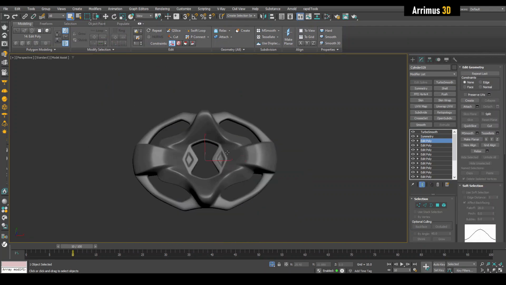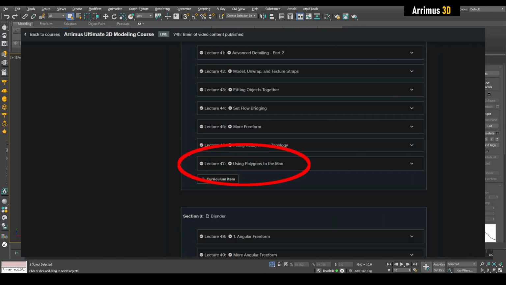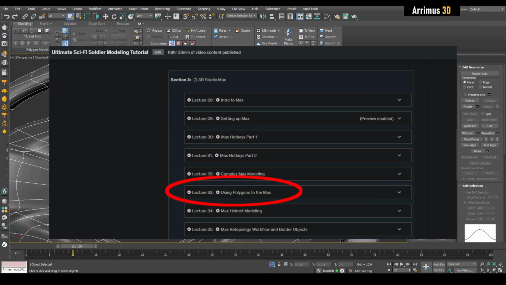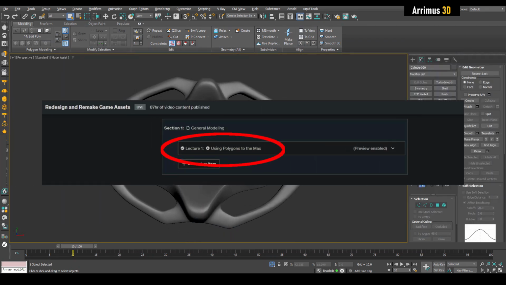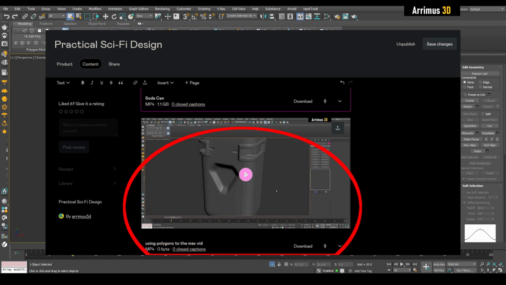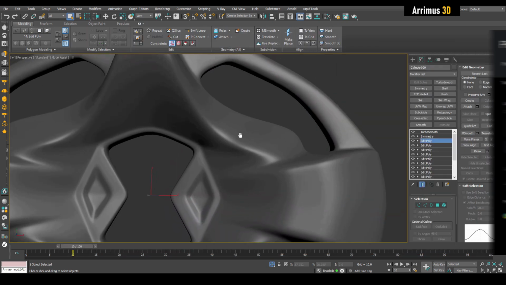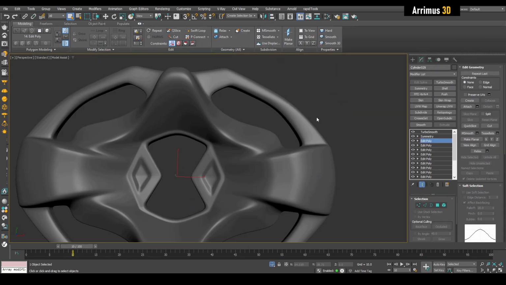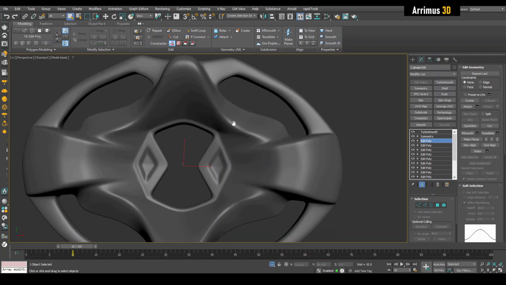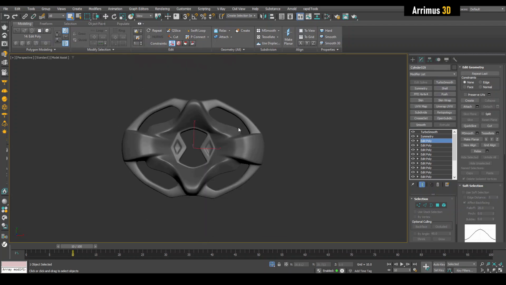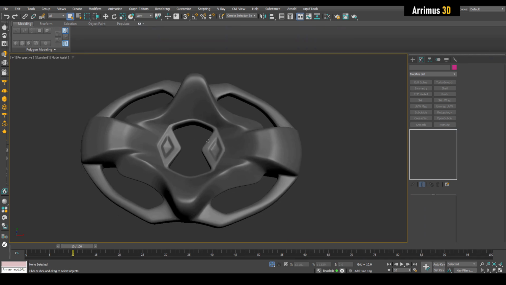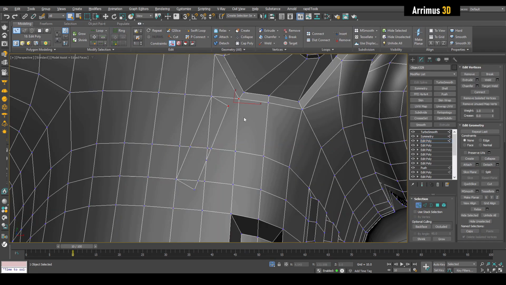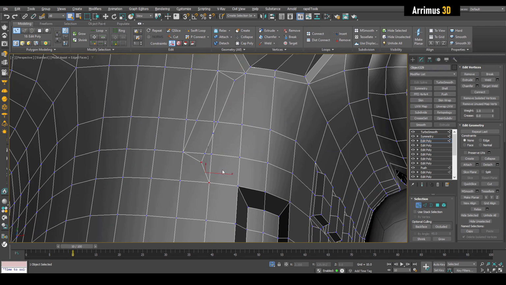So it's going to go in my Ultimate Modeling course, Ultimate Sci-Fi Soldier, Practical Design, and Redesign and Remake as well guys, because I think it's just a really good fundamental video. And it's even good if you don't just use 3ds Max, if you use Blender as well. It's really good to know how you can get the most out of polygons and how you can avoid trying to use polygons like a CAD program. So use CAD for CAD, use polygons for polygons.